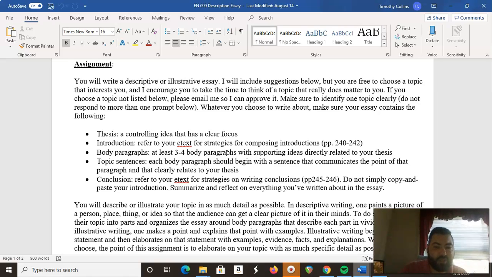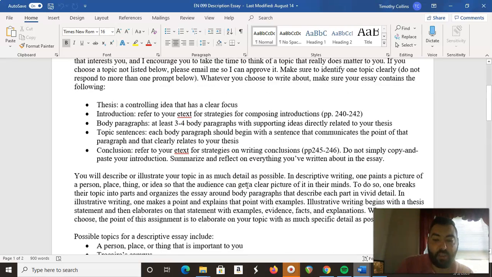Again, check your e-textbook for tips on writing conclusions, pages 245 to 246. What you don't want to do, and some students are told this in high school, is just copy and paste your introduction into your conclusion. That's not really college level writing. What you want to do is summarize what you've said, but also reflect on what you've said in your conclusion. You want to say something a little bit more than what you already have said, because really, we're all busy. Nobody has time to read the same thing twice, right?